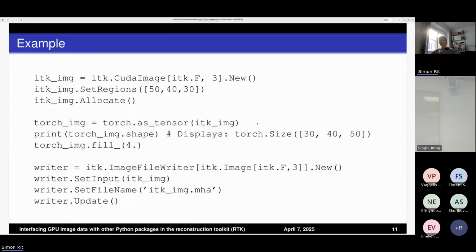And just for this example, what I tried is modify the buffer of this torch image and then simply write this ITK image after modifying the buffer with torch and not with ITK. And indeed, if I look at this ITK image, which is written on disk, torch has modified the buffer without any memory transfer. It directly changed the ITK image CUDA buffer.